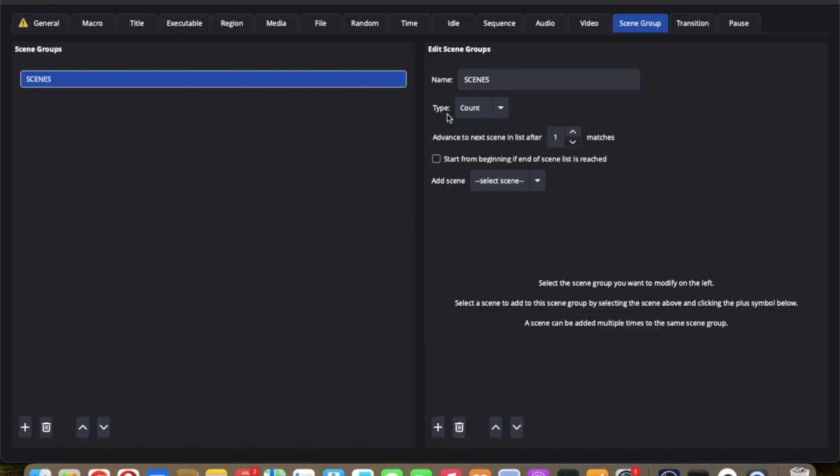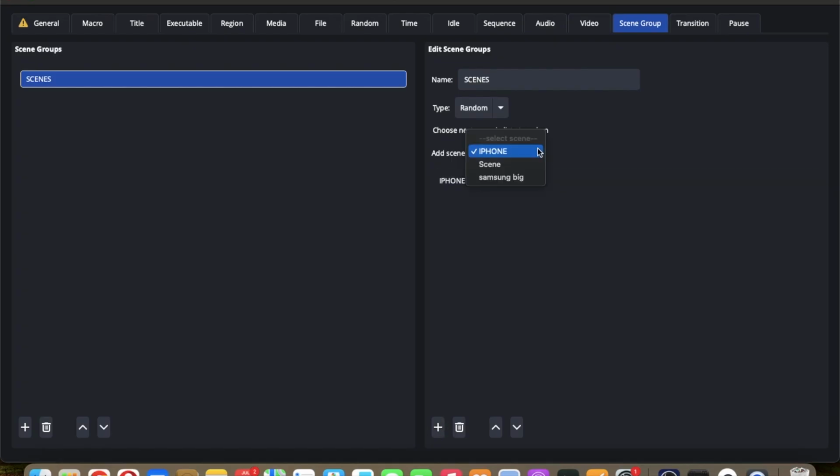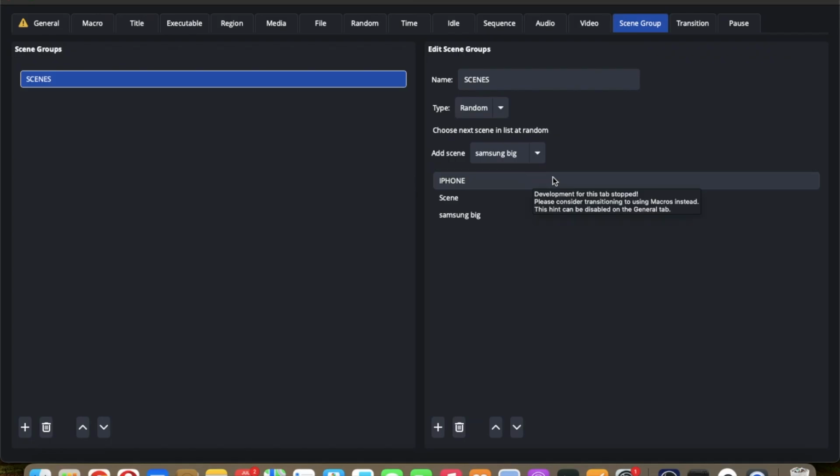Now on the right here, in type, you need to change that to random. This will randomize the order of the scenes, but you need to add every scene. So in this drop down box here, which says add scene, just add all the ones you want. I'm going to add my iPhone and click on the plus down the bottom. I'm going to add a scene, and my big Samsung tablet. So now I've got all three of those. They will be randomized. That's the first step.